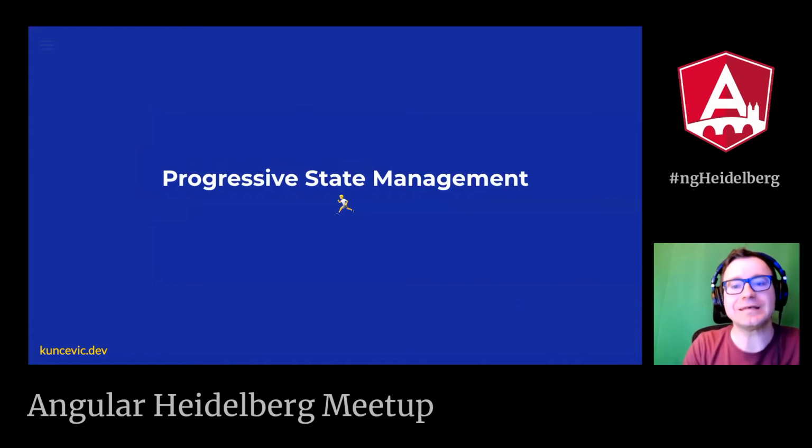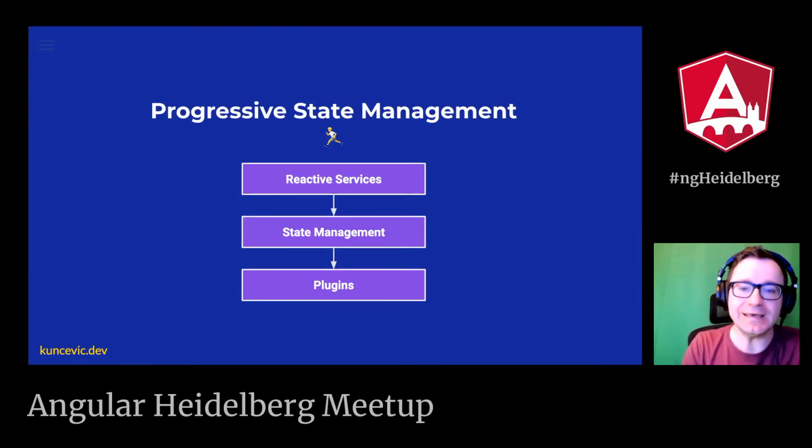So what is progressive state management, you might wonder? Progressive state management is a development technique where you progressively enhance the functionality of the application state in a way that won't affect the existing data flow and existing structure of your application. Basically, the idea is to keep things simple in the first place and not introduce any additional layers of complexity. So initially, you just start with reactive services and use that approach until you find a need to bring a fully featured state management solution or anything like that.